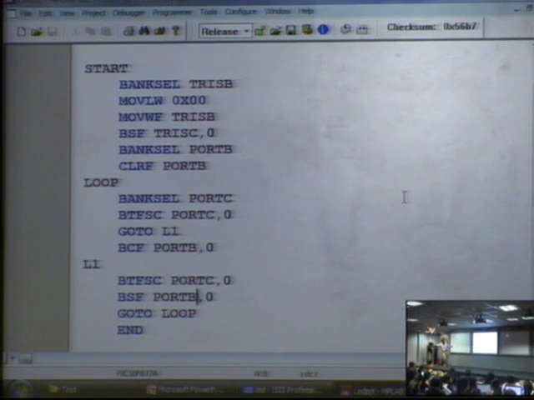Then for initializing I am clearing port B, that is I am switching off the LED. Then in this loop I am checking BTFSC PORTC, 0. Whenever you are writing a program for testing a certain bit, you test the opposite condition. For example, here I need to test whether the switch is pressed, when 1 will be coming. So I need to test whether this bit is 1. If you want to test for 1, you give the opposite condition, BTFSC, bit test file register skip if clear.